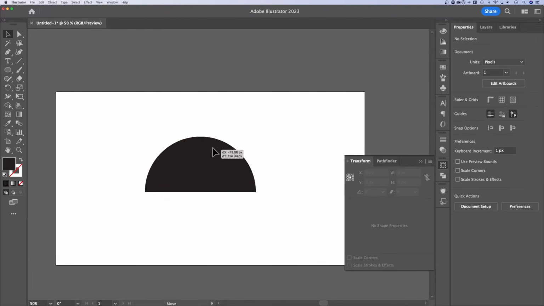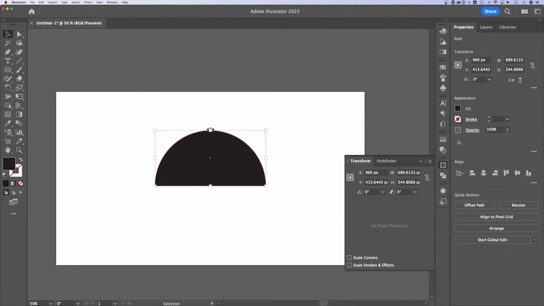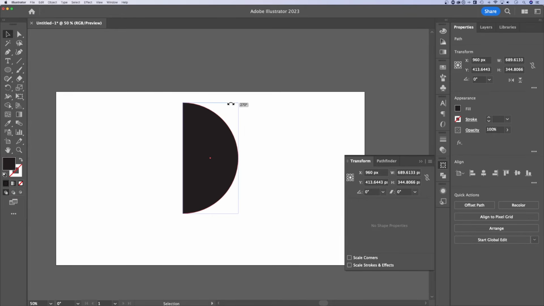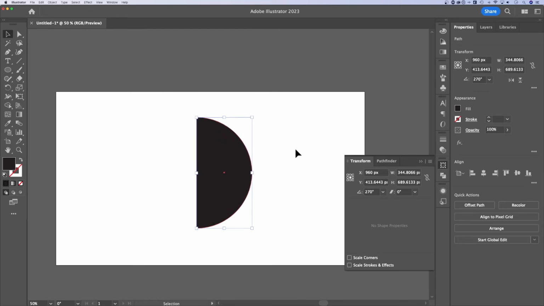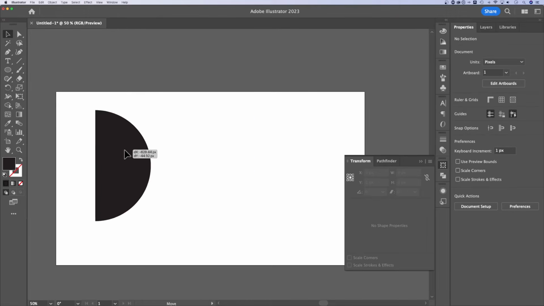Now that we have this, if it's not the direction you want it, you can simply select it with the shortcut key V. That's the selection tool. Find a corner here, and you can start to rotate it around. You can hold shift to rotate it in 45-degree increments, just like that. But that is how to make a half circle.